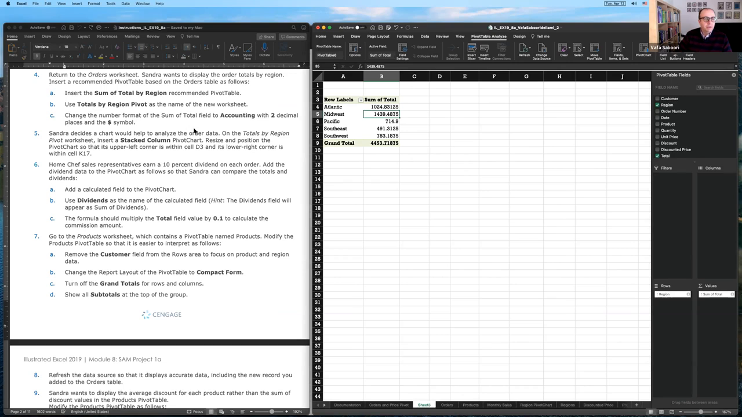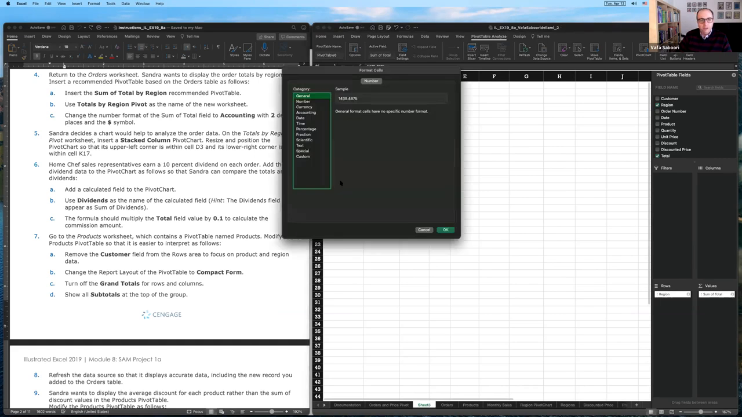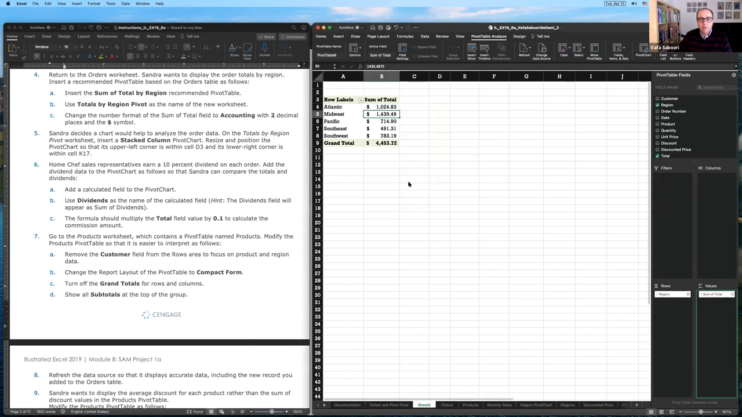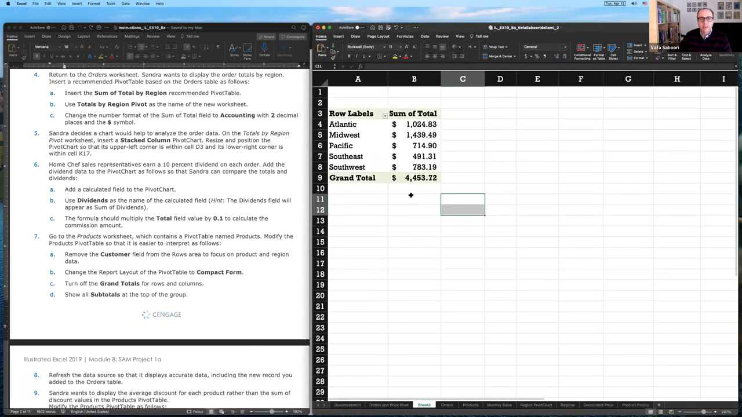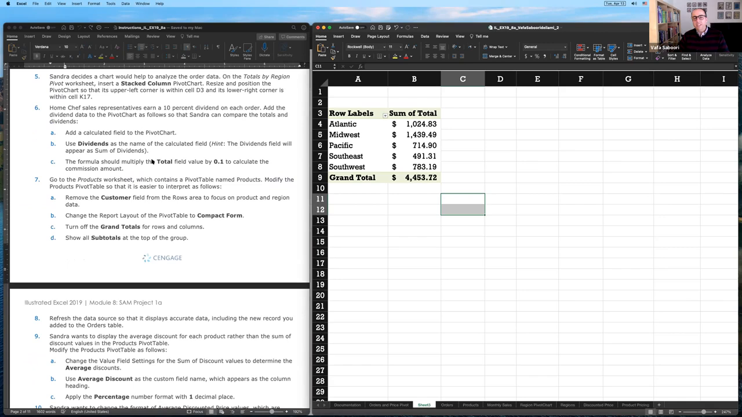Okay, again, the title, this format of this sum of total should change. It says change the number format of the sum of total field to accounting with 2 decimals. Again, we click on this little I here, go to number, change it to accounting, 2 decimals and $ sign. Click OK, one more OK, and now here we have a pivot table that shows different regions and the sum of total, the total sales in each of these regions, and the grand total of all regions together. Okay. Now let's move to step 5.